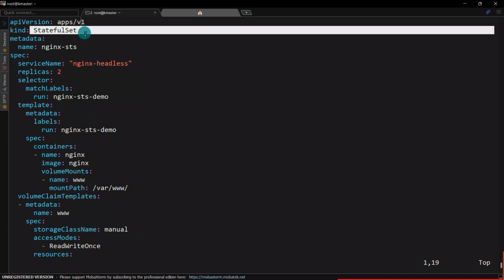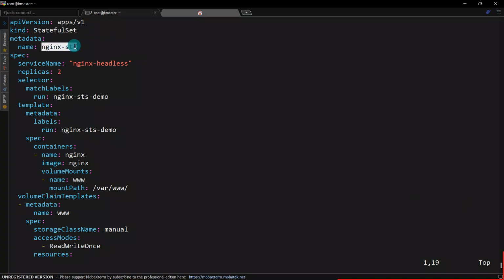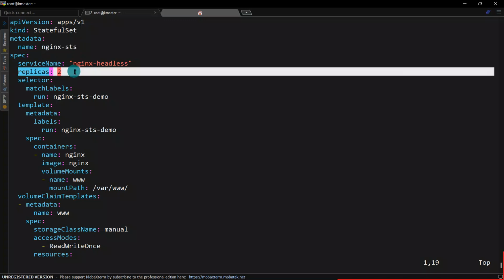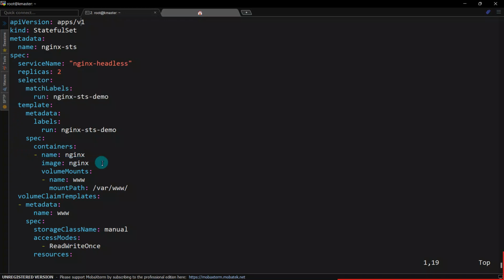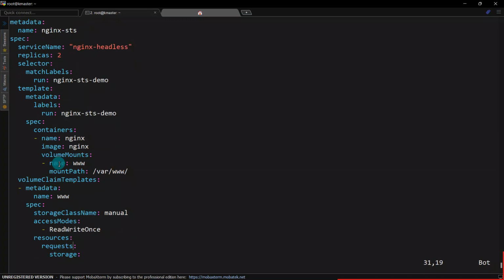Okay, so kind is equal to StatefulSet. The name of the StatefulSet I have defined as nginx-sts. This can be anything. I want two pods, and this is the selector section, which we already know, and this is the template section where the pod specification is mentioned. So the pod is going to get created from an nginx image over here, and whatever data we are going to write within the pod at this location, www, is going to get written within the persistent volume.